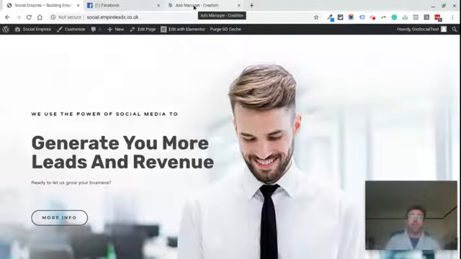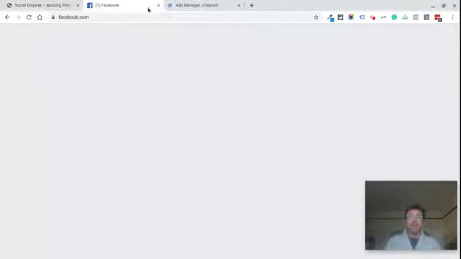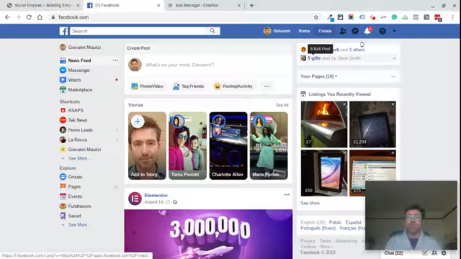Now, to get your pixel, you need an advertising account on Facebook. If you haven't got one, you just go into your personal account, click the drop down arrow and manage ads or create ad, or on the top row, if this loads, apologize, when I'm recording the screen it's very slow, just click create and that will take you over to your ads manager where you can create an ad account.